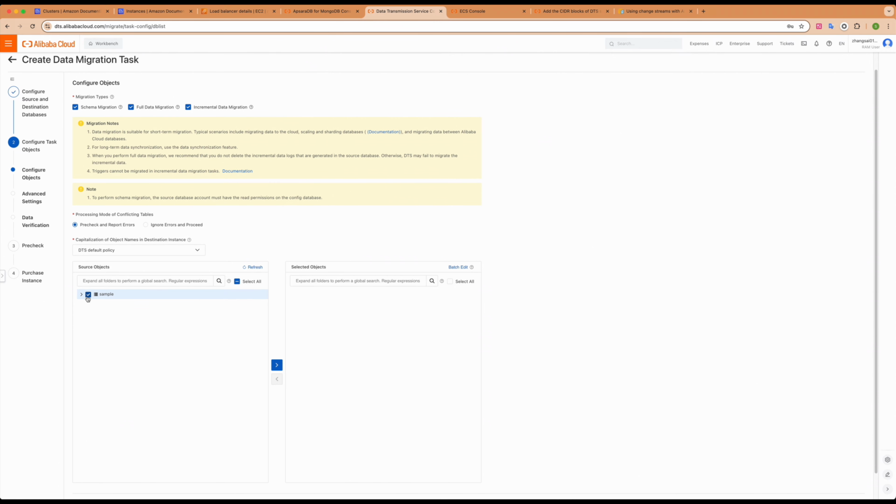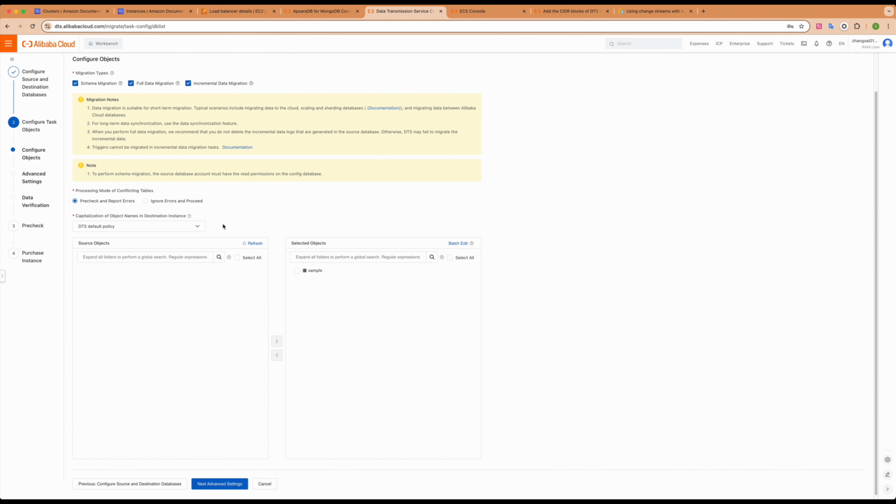And here, this is the database list in the source DocumentDB, and we can see there are two collections, user and request. Here we can choose one collection or the whole database. We choose the whole database sample, and we click next, advanced settings.